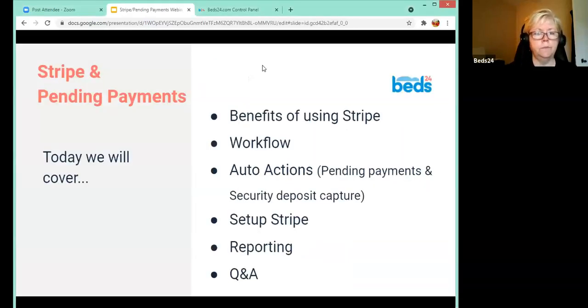So today we're going to be dealing with Stripe and pending payments, quickly going over the benefits of using Stripe, workflows, auto actions, then showing you how to set up Stripe and the reporting.